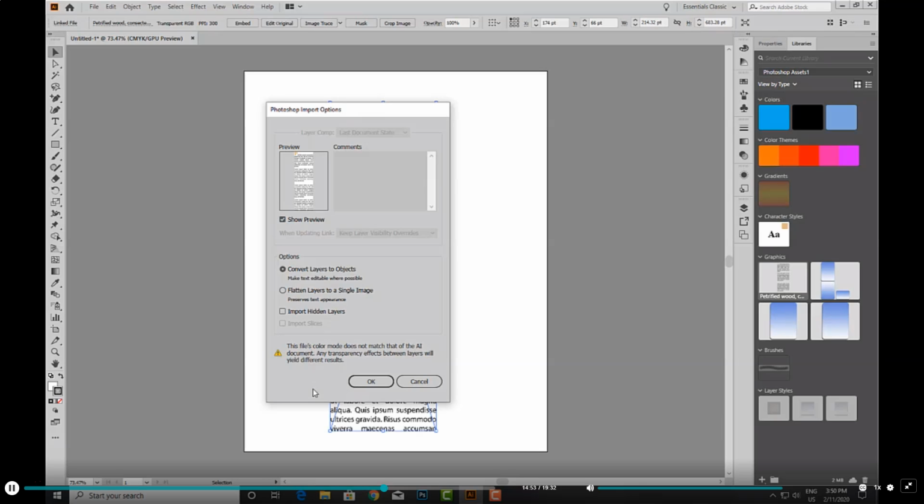Normally doing this would flatten the layers into a single image to preserve the text appearance. However, there is a much better option here. Select the option Convert Layers to Objects. That will make the text editable where possible. Click OK.